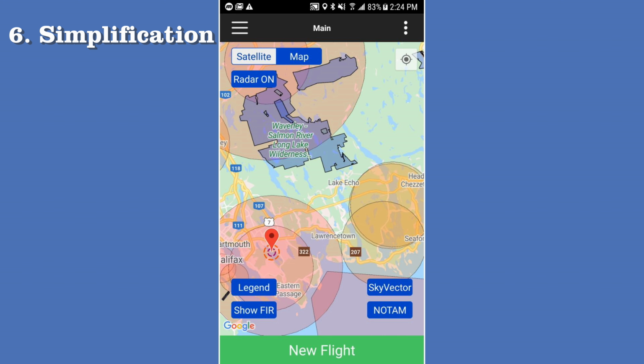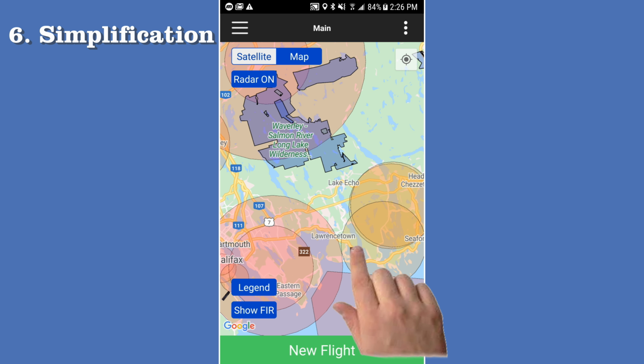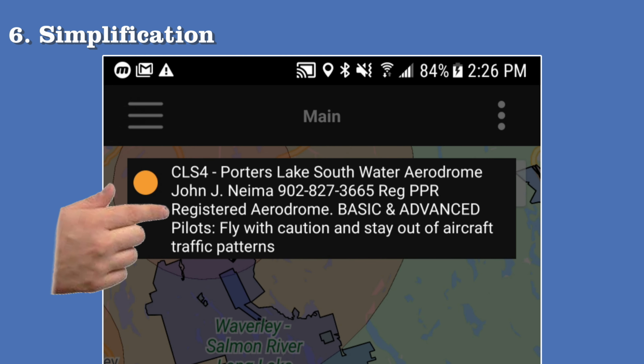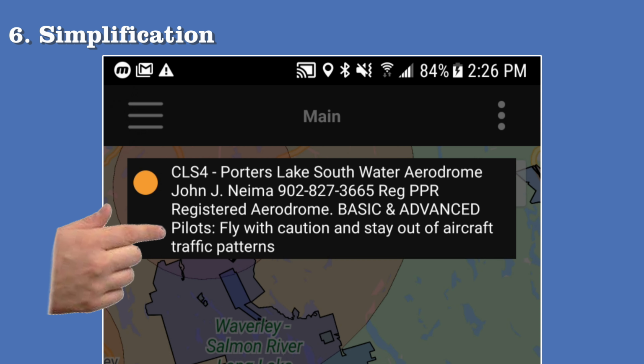Let's take a look around Halifax just as a convenient example. So let's click on, say, near Lawrencetown here. We can see that this is a registered aerodrome, that's why there's the orange circle, and the instructions that we provide are for both basic and advanced pilots. Fly with caution, stay out of aircraft traffic patterns.